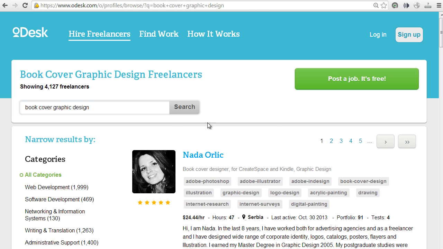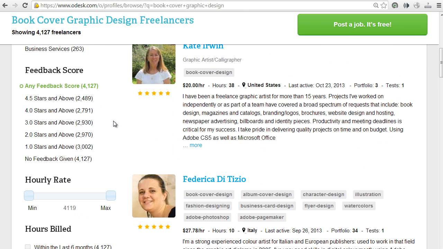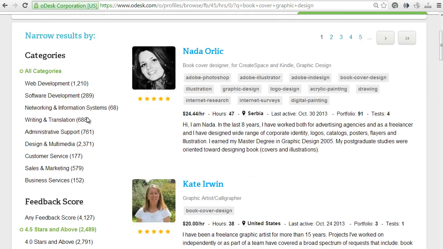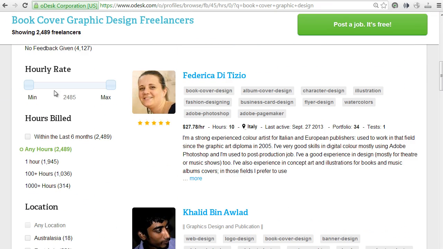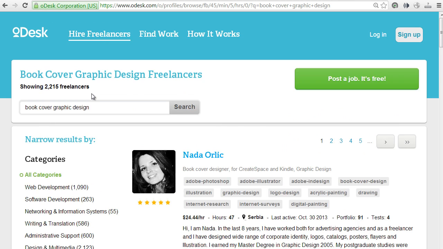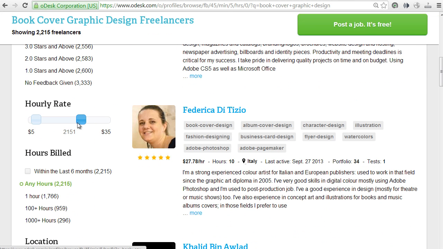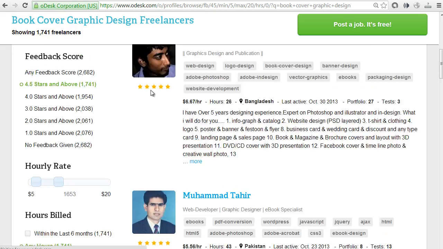And this is the type of criteria that I use. I want anybody with 4.0 stars and above. Now, to be strict, if I can't find anybody, I'll move it up to 4.5 stars and above. So I'm going to choose that. Hourly rate, I found that anybody with above $5 at least. I don't want anybody below that, just from experience.